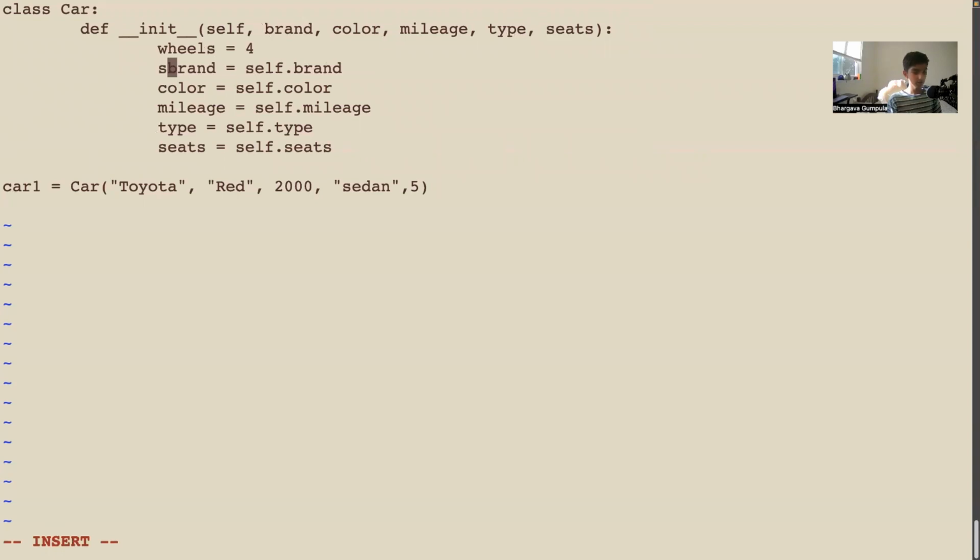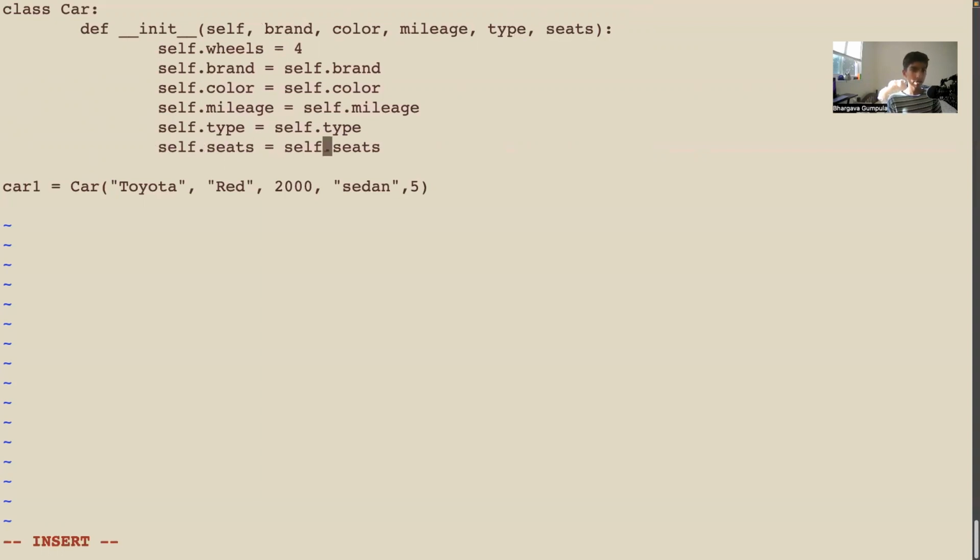Let's see. Oh, okay. Let's see. We have to add self dot. I added it in the wrong place. Okay. We added self dot for everything. And now we can remove the self dot on this side.